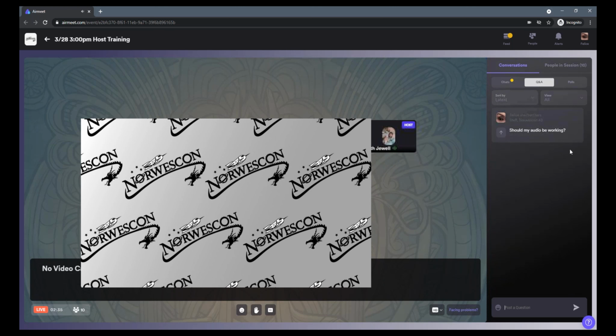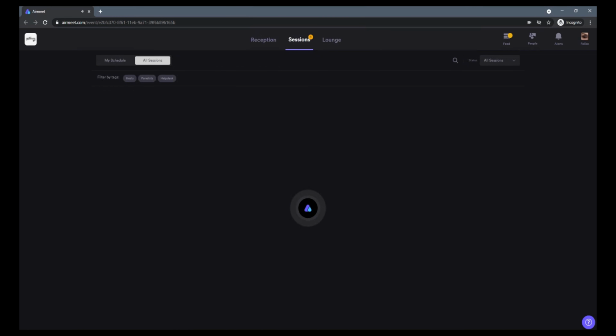To leave a session, you just use the little arrow up here at the top, or to leave the event as a whole, you click on your avatar and then you click exit here in red. For right now, we're going to simply leave the session and go back to the overview of sessions.